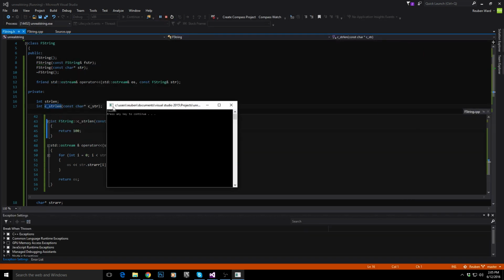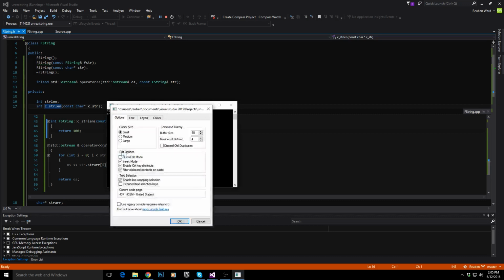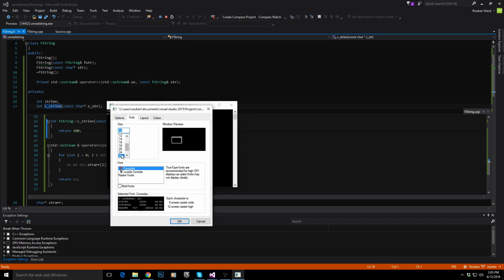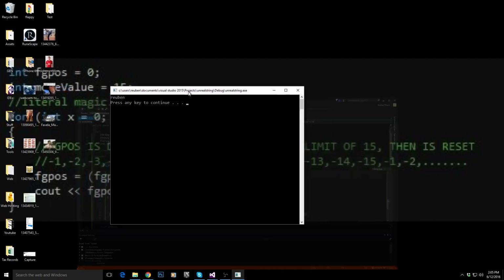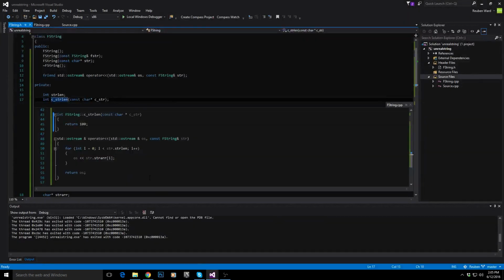As you can see, I'll make the console a bit bigger here. Let's go to font, turn that up to like 20. And there you go, it says Ruben on the screen. So that's our program running nicely. And we've now made our own FStrings.